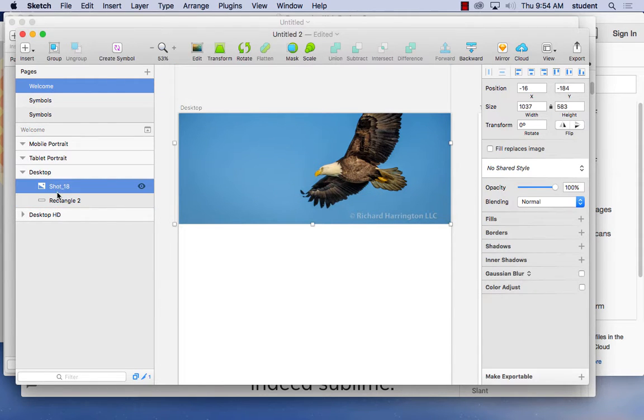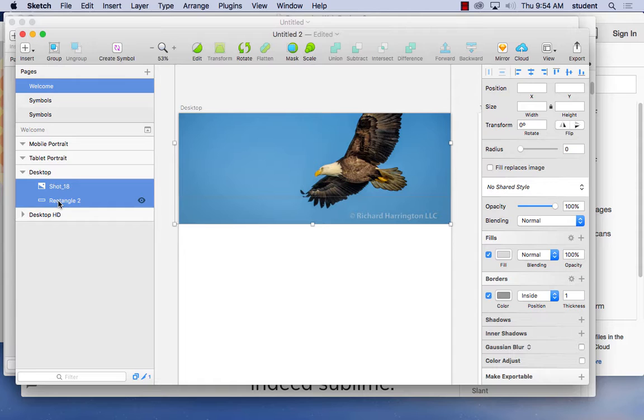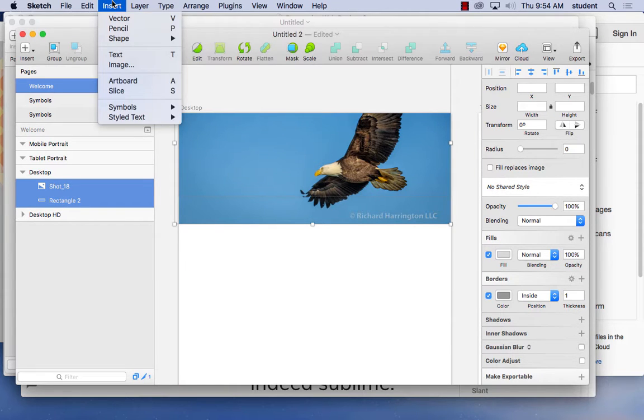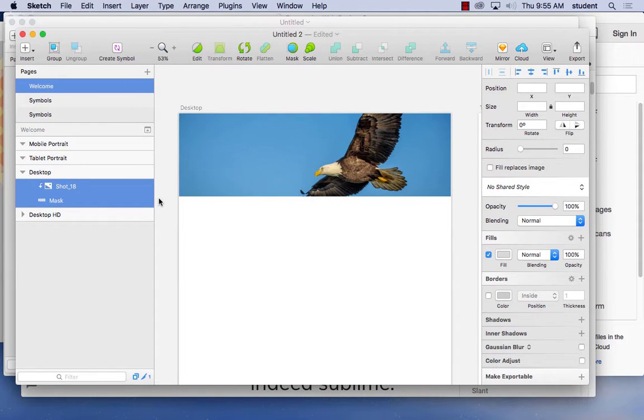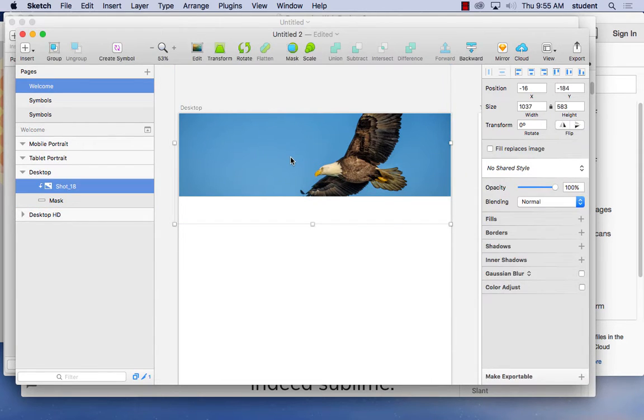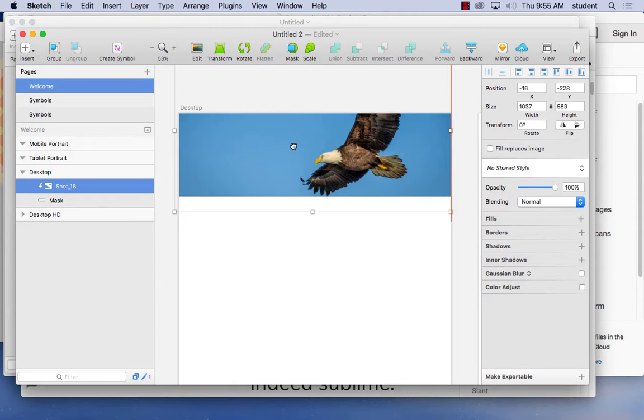Okay. So in this case, what I want to do is I'm going to select both the image as well as the rectangle, and I can mask the image out by going underneath the layer window and saying use as mask. What that'll do is it'll block out the outside of the picture, so you only see that part. So this could be a nice sort of header for my app or my web page. And once it's a mask, you can actually move it around inside there.